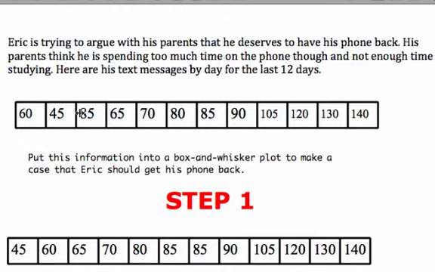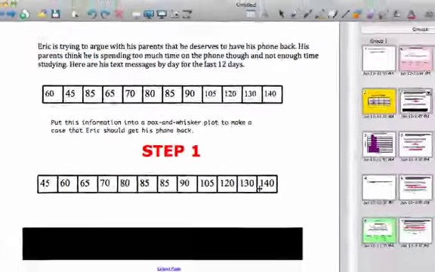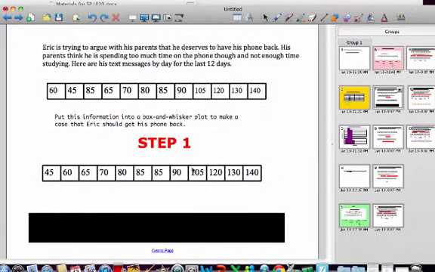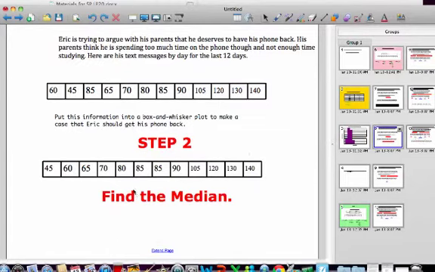So you can see they're not really in order here. So the first step is that we are going to put them in order, and we put them in order right here. That is an easy step. That's something that we're used to doing in a lot of problems. And you can probably guess the second step that we're going to do here. We're going to find the median.